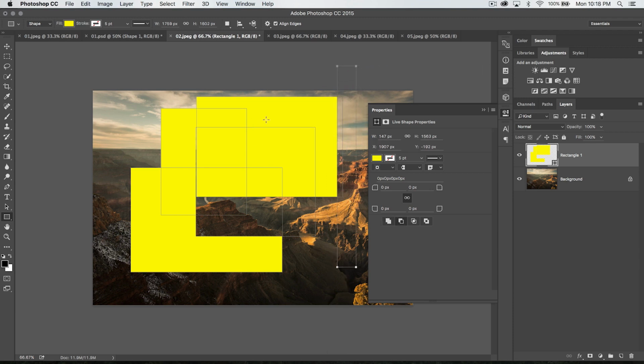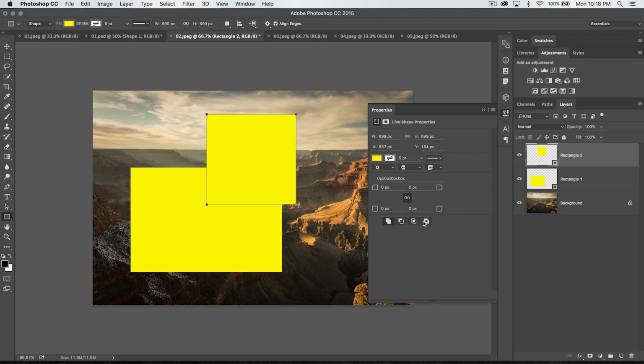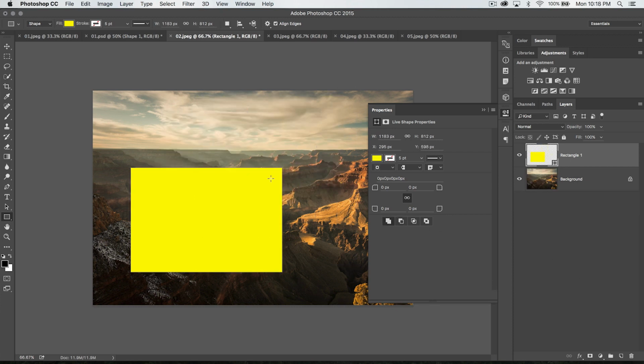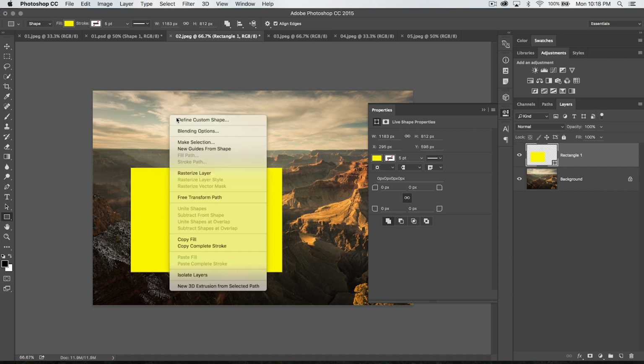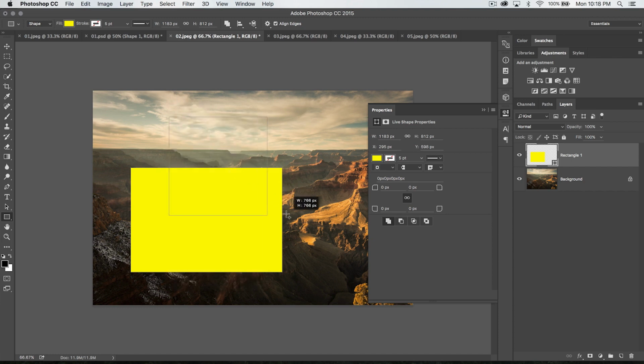But just know, and I guess I should also throw in there, let me just undo some of this mess that I've created. If you want to actually create a perfect square, you might think, oh, hold down the shift key, drag out a new shape, right? Well, of course, that's going to add it to this original layer.